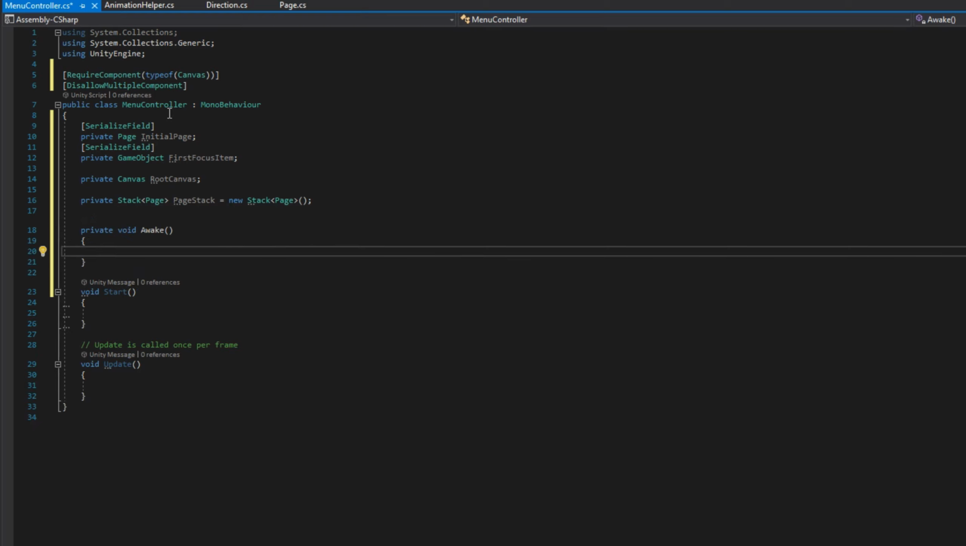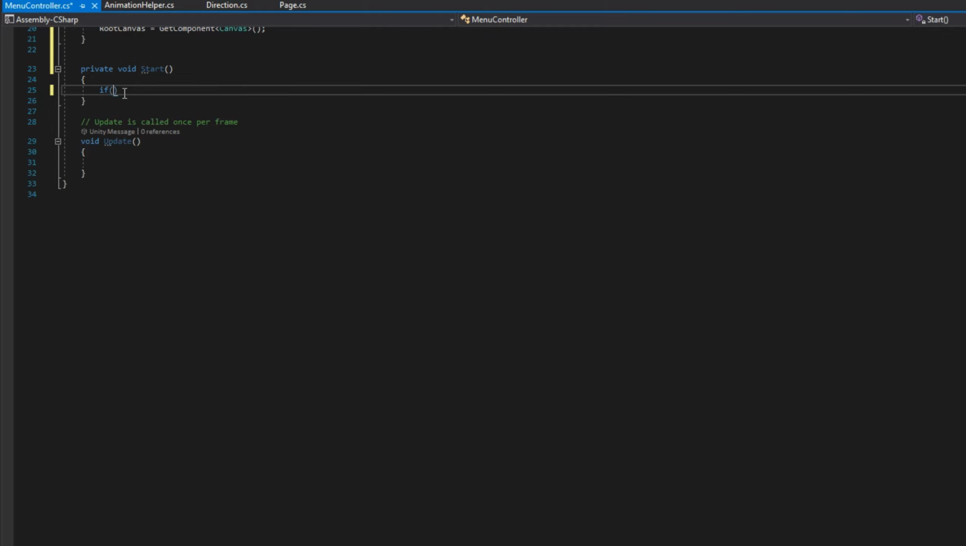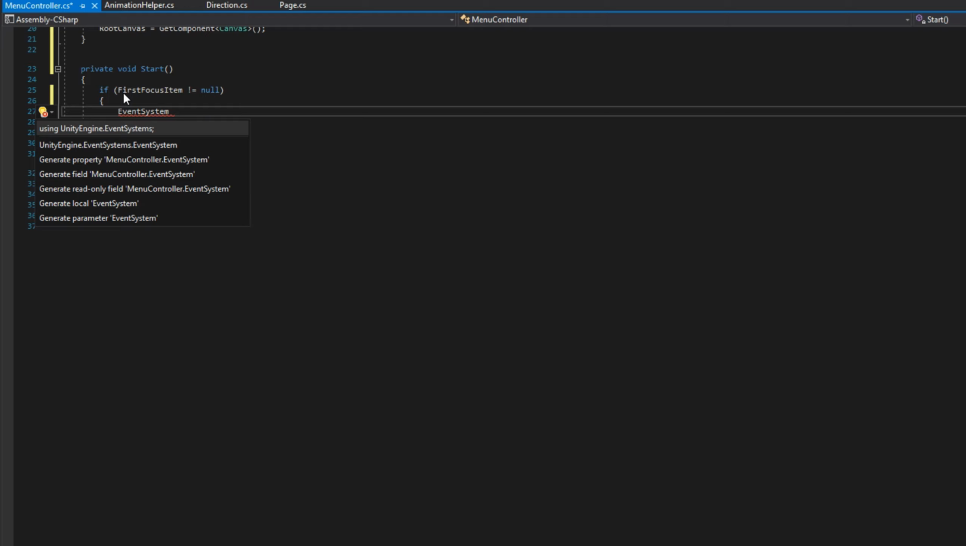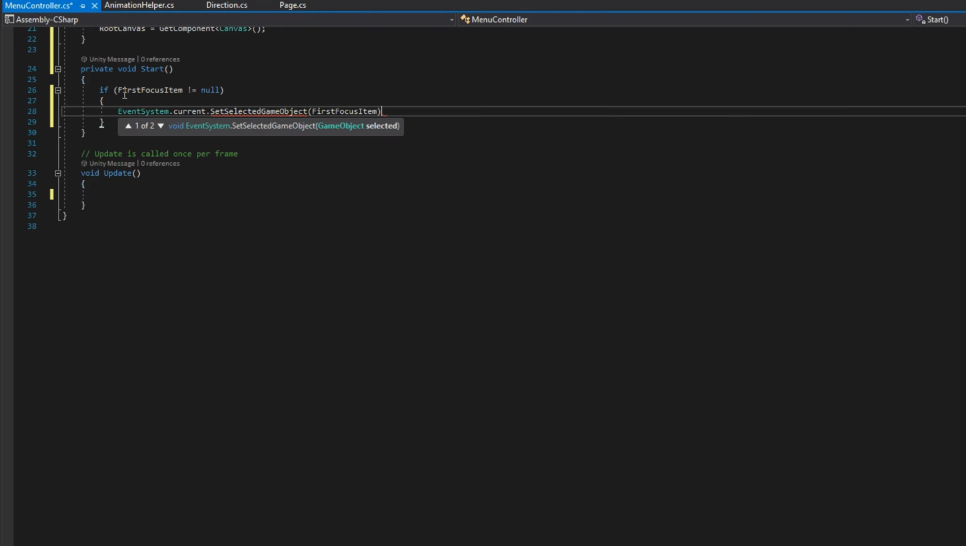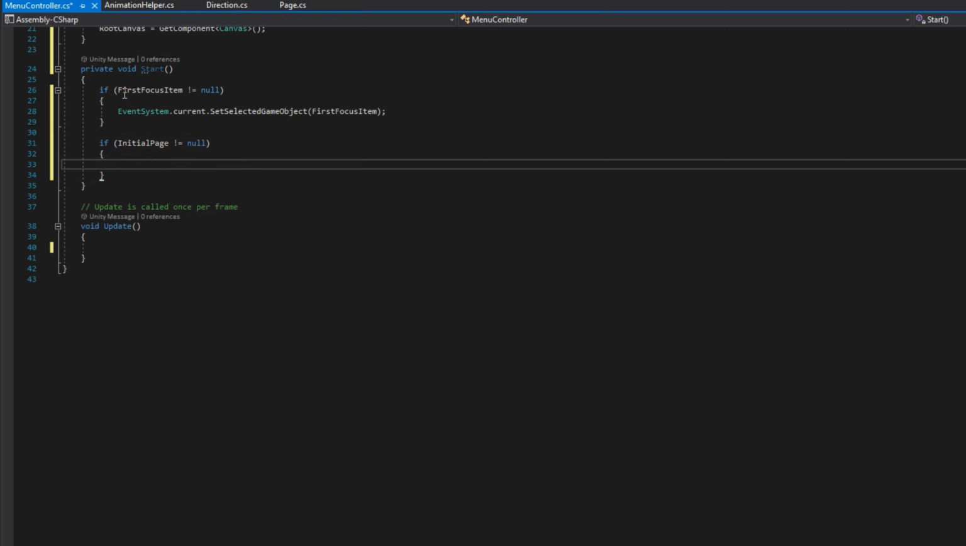On awake, we'll assign the root canvas to equal get component canvas, and on start, we'll check if the first focus item is not null. If it's not, we'll do event system.current.set selected game object, passing in the first focus item. This allows us to choose which game object should be selected by default and sets that selected state. So if you're using a button, it'll have that color shift or sprite swap. We'll check if the initial page is not null. If it's not, we will push that page.